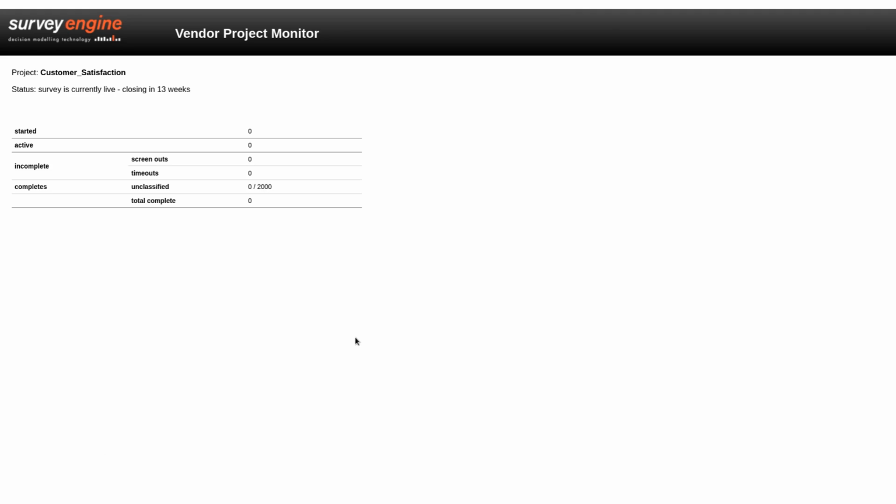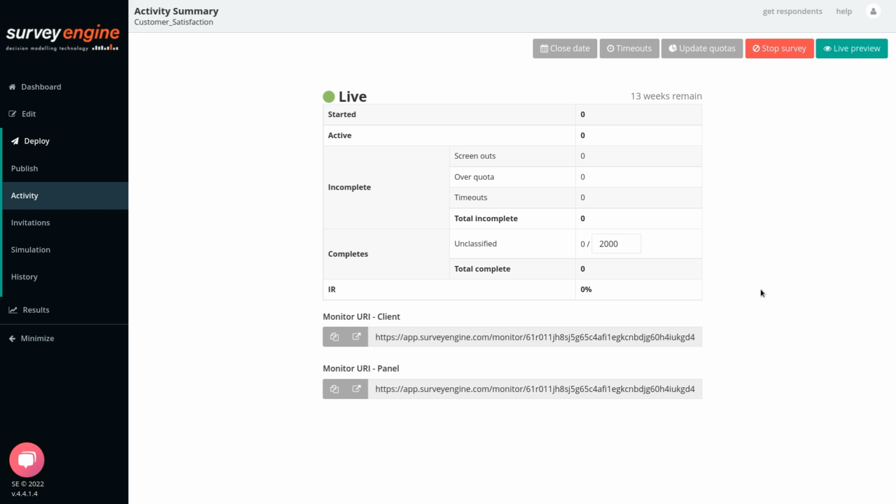At the bottom here, we have some read-only links that will help you manage your data collection. We have one for clients and one for panel partners that you might be using to help them see how they're doing and for them to manage their recruitment themselves.